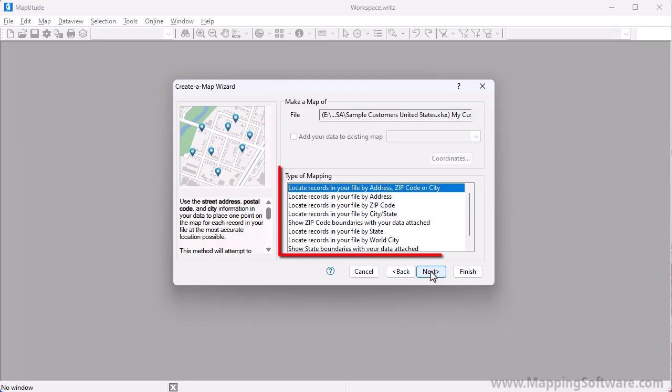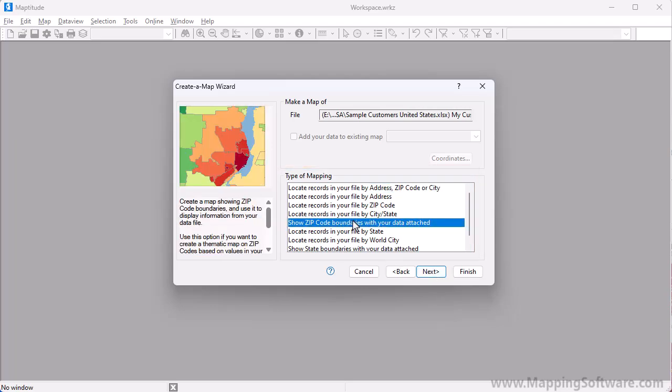And now I can choose how to use the data. Note, the types of maps that you can create will depend on the fields in your data and the country package you have installed. This option will allow me to aggregate the customer data by postal code and create maps that, for example, show the number of customers in each postal code or the total or average sales for each postal code.